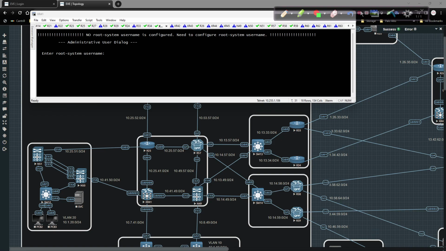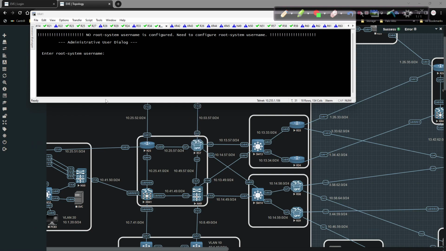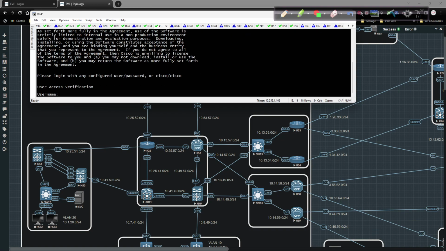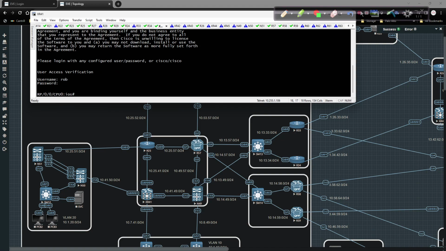So as I'm going through the initial deployment, I've gotten a couple devices done, and then I came across XR41, which I never actually bootstrapped initially, so the system has just been sitting idly along. So what we're going to need to do is enter a root username. I'm going to go ahead and set Rob, and then enter the secret, which is going to be Cisco. That's really it. There's not a whole lot to it. And then you just type in Rob and then Cisco, and away you go.